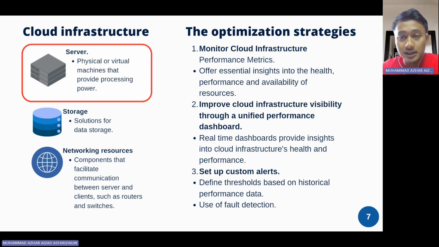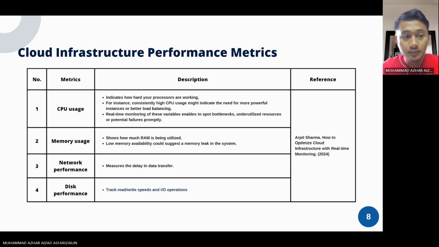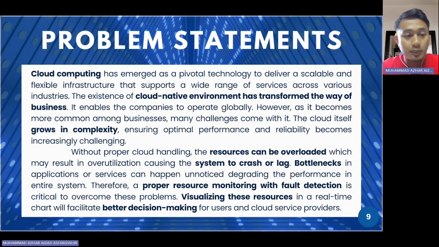And then to optimize the resources, the strategies that I will use: first, I will monitor the cloud infrastructure, especially the server. Then I will improve the visibility with a dashboard. And lastly, I will set up some custom alerts through a fault detection system. So these are some metrics that I will look at and put in my dashboard. Okay, so let's come to my problem statement.